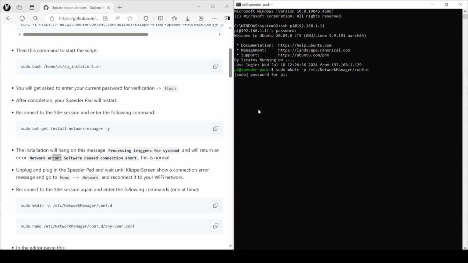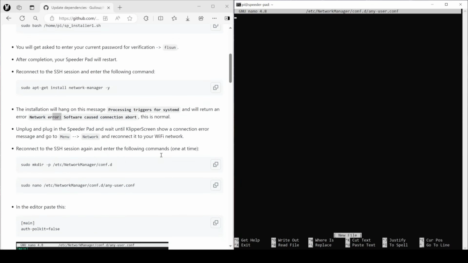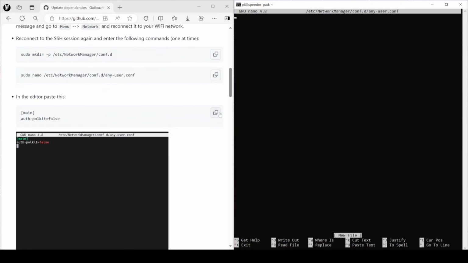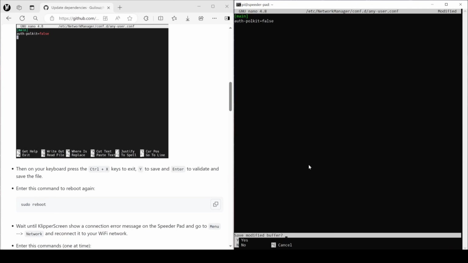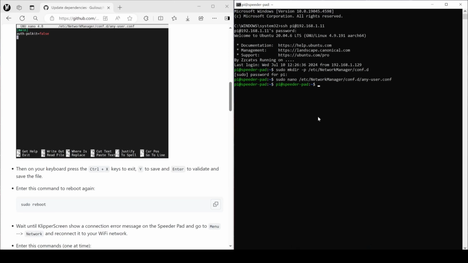So what these commands are doing is configuring the network manager and turning off some incompatible features. So here we're going to turn off the policy toolkit, and we're going to do Control X, Y, enter. Okay, Control X is exit, Y is save. It asks you where to save. We don't need to change anything, just press enter. Okay, so once that's saved, we're going to do a reboot.